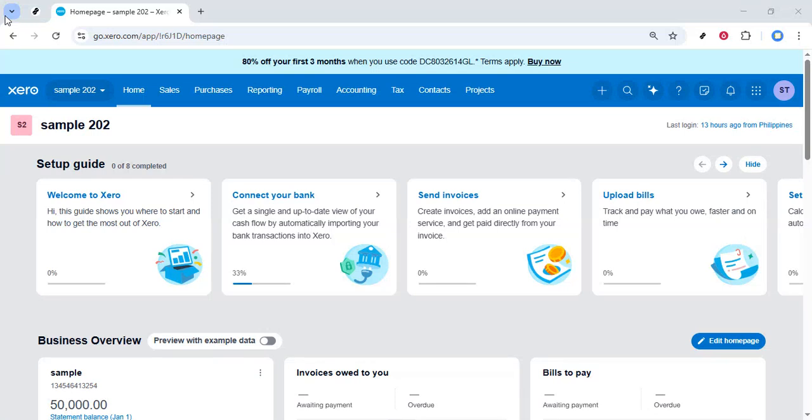In this video, I'll guide you through how to add users in Xero. By the end, you'll know exactly where to click, what information to enter, and how to choose the right permissions so new team members can access your Xero organization safely and efficiently. Let's start right at the beginning.